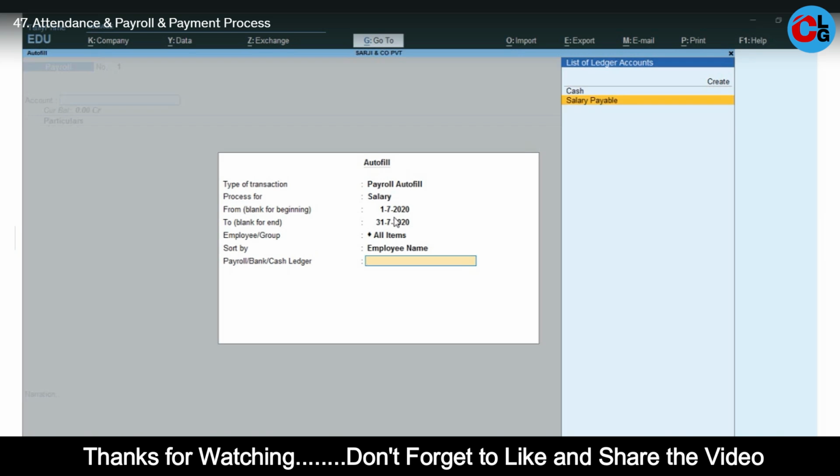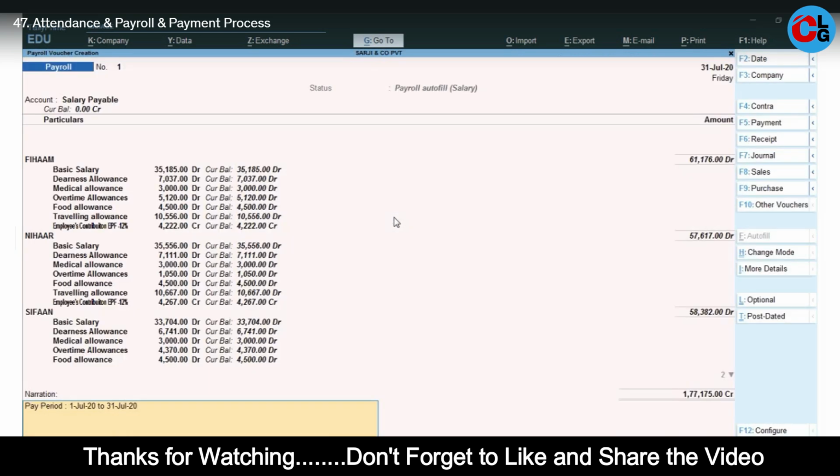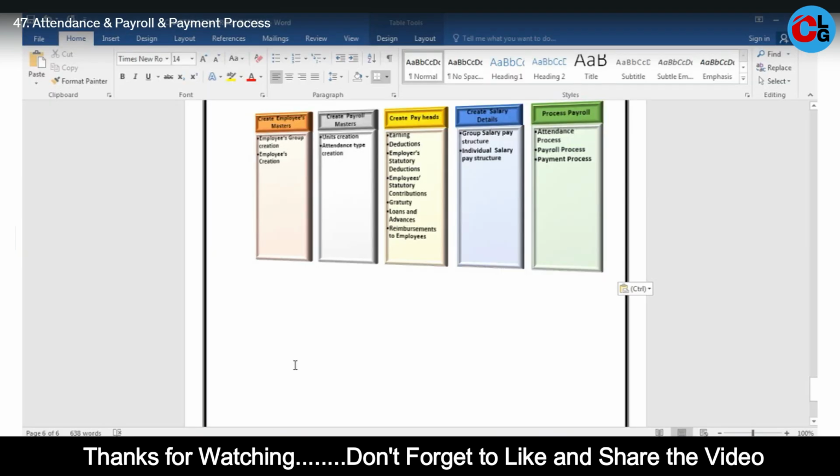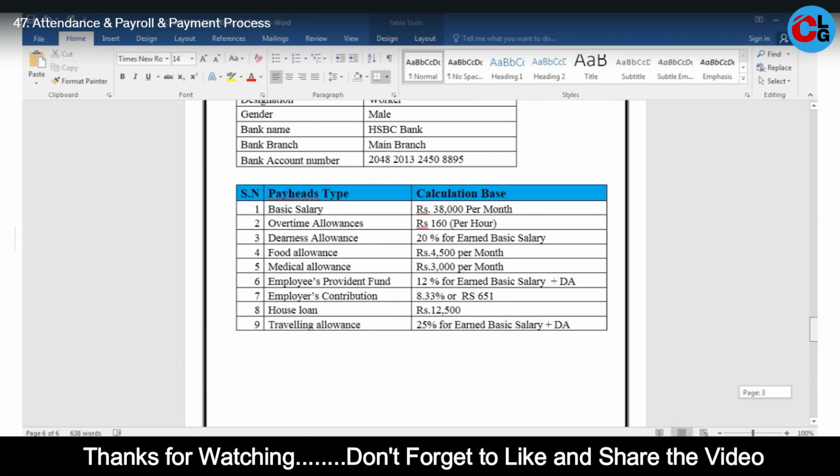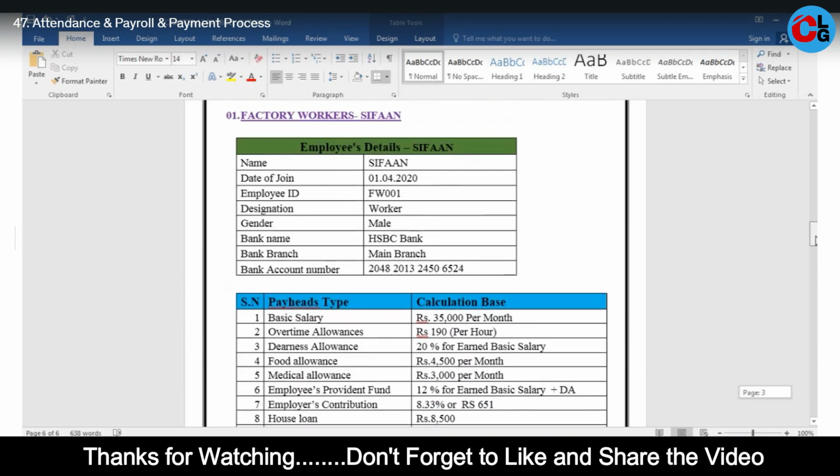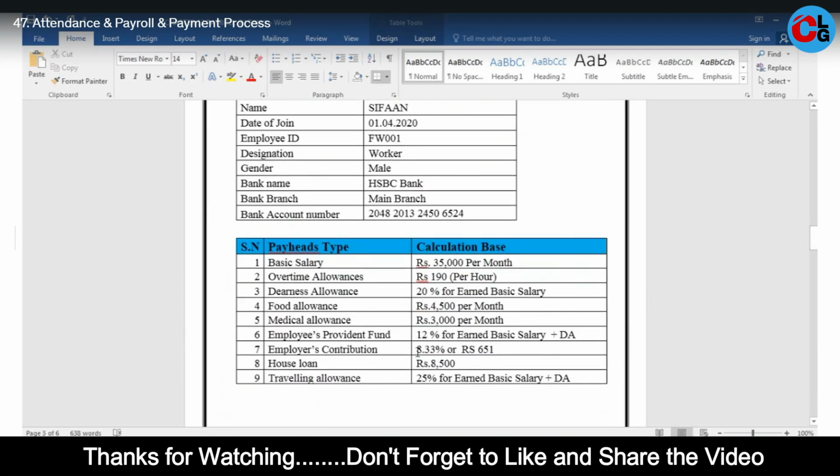And now you can see all the people's salary. The first one is basic salary, dearness allowance, medical allowance, overtime allowance, food allowance, traveling allowance, employees contribution EPF, right? But one pay head is not coming. What is this? This is house loan, because this house loan we have separately, the house loan we are going to pay, right?